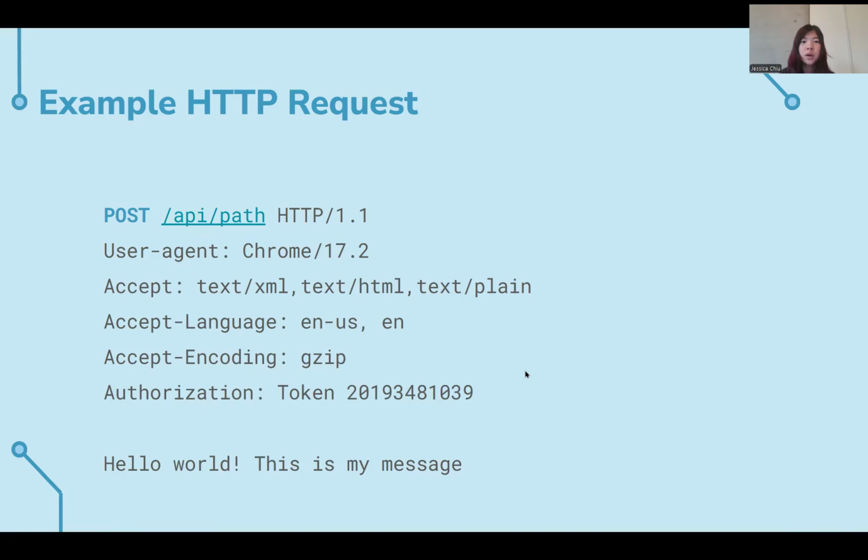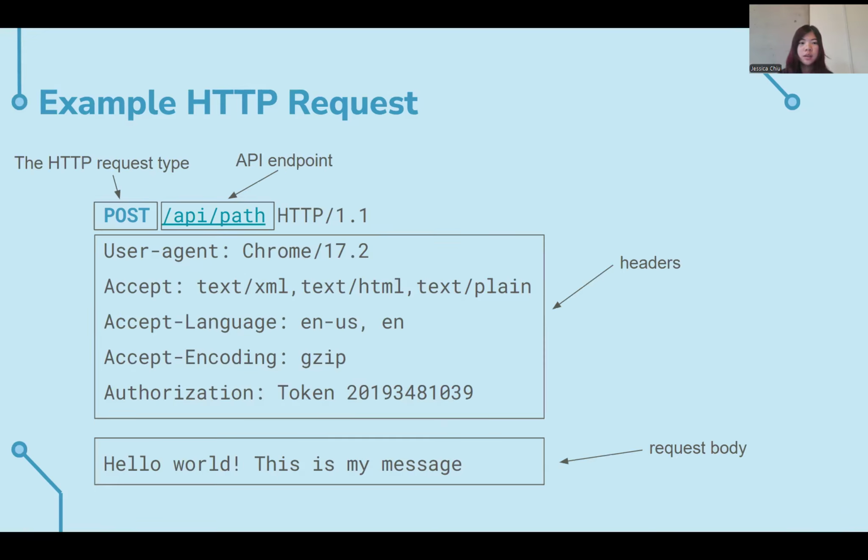And here is what a full HTTP request looks like. You can see on the first line, we have the request type. So in this case, it's POST. And then we have the endpoint to specify what specific information we want to get. We have the long list of headers. And then finally, we have the request body, which you have to have for POST and PUT, but for something like GET, where you're just receiving information, there's nothing you need to send. So there's no need for a request body.